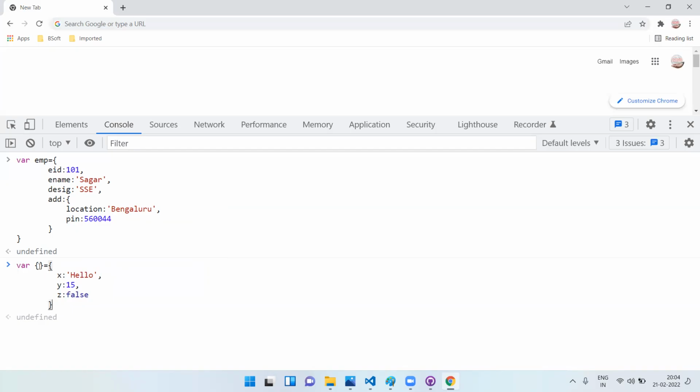I want to destructure it. Then what I need to do? I need to say X, Y, Z. Rather than that, here it is also X, Y, Z. For X, I want to say it is a, okay, say my string.